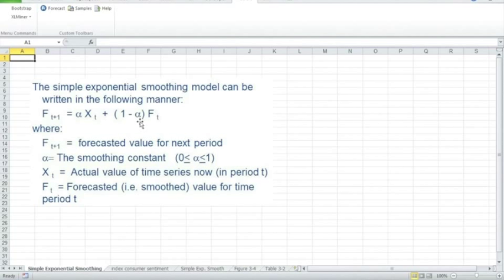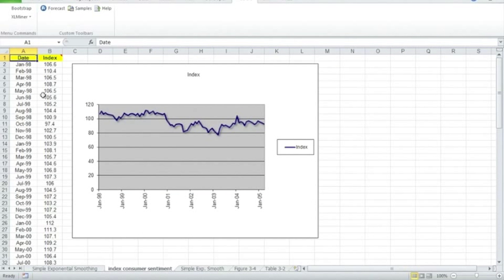What the ForecastX wizard is going to do is to figure out the optimal smoothing constant in order to minimize mean absolute percentage error. To demonstrate this, we're going to use the index of consumer sentiment as the time series that we want to forecast. With simple exponential smoothing, it is usually the case that we're forecasting a value of a set of data that is a level set of data. It's stationary, it has no trend, and it has no seasonality.